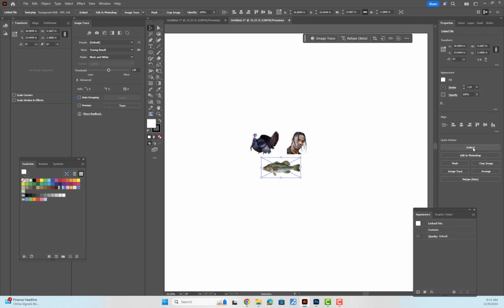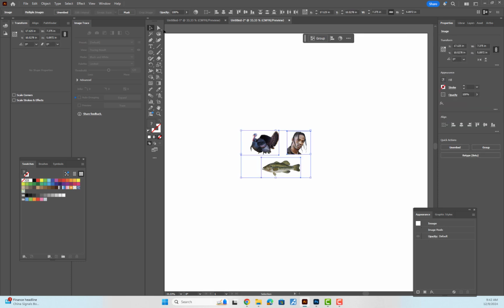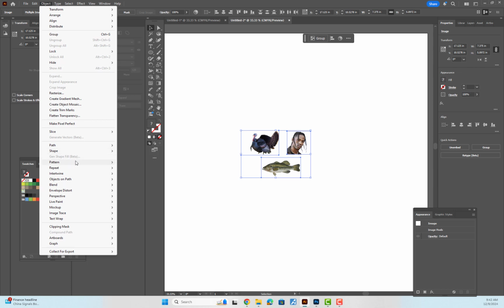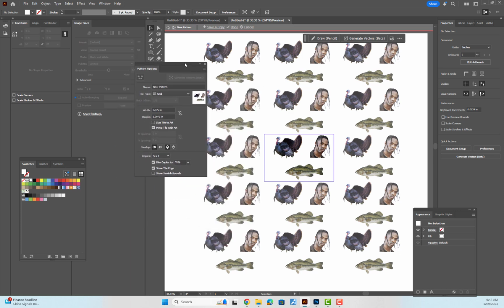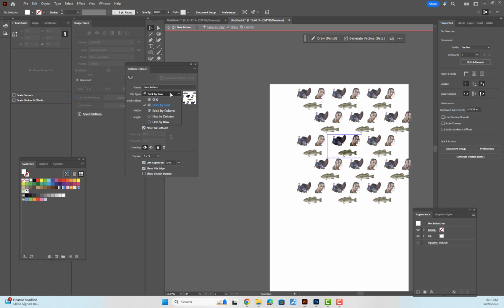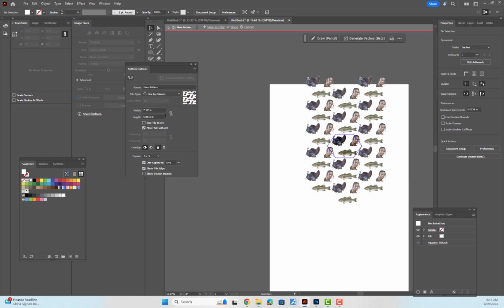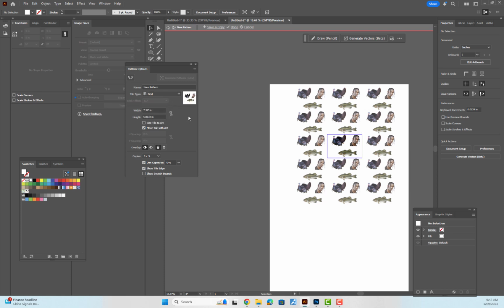So I'm going to click on the image over here in my quick actions. I'm going to say embed and embed those, and I'm going to try the pattern again. Object, pattern, make, and now all of a sudden I have a real interesting pattern there. So in here I want to fill this entire page with my pattern, and there's different types of patterns here that I can use. Something like that. I'm going to go ahead and stick with this grid pattern.